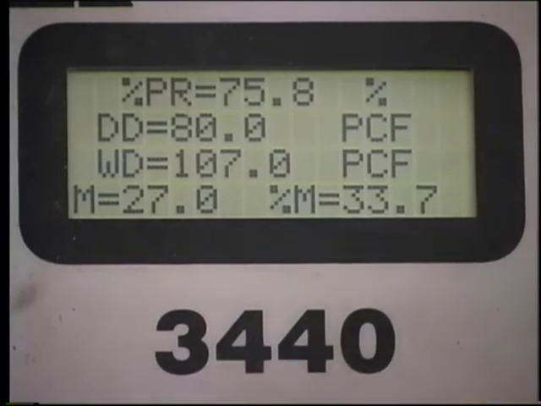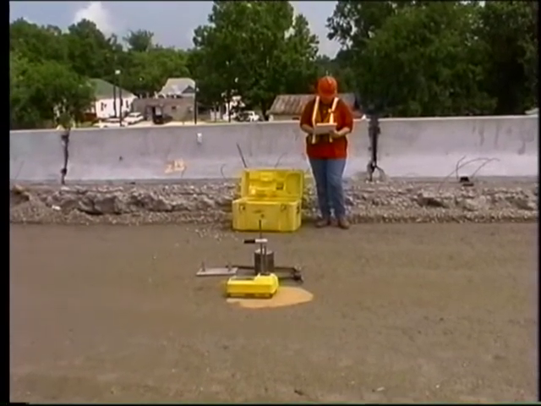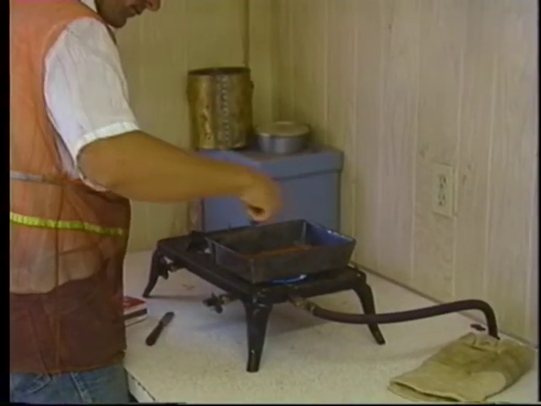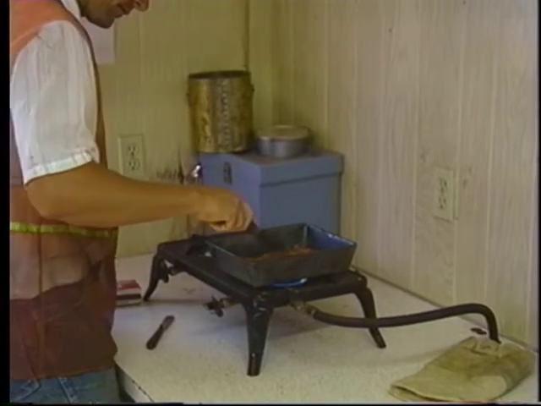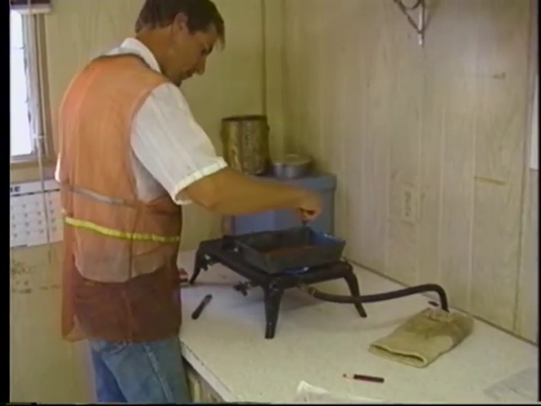However, moisture contents from the nuclear device are not considered to be very accurate. You must get a moisture content using the stove or oven drying method. Use your results from the stove or oven drying method with the device's wet density to calculate dry density.